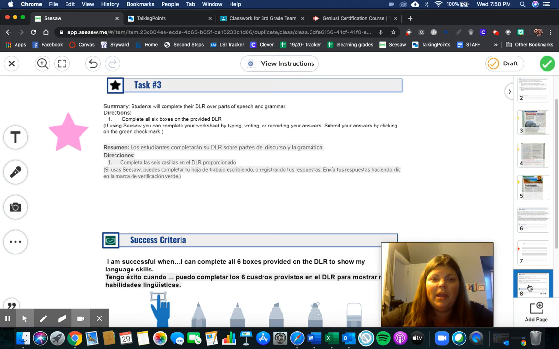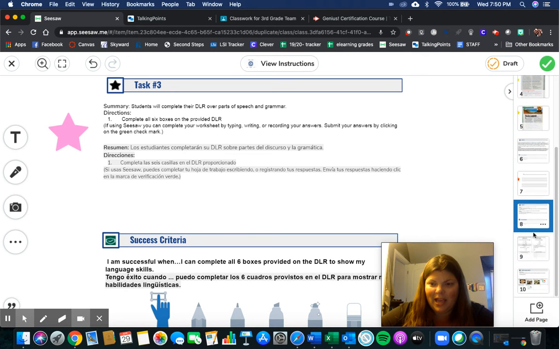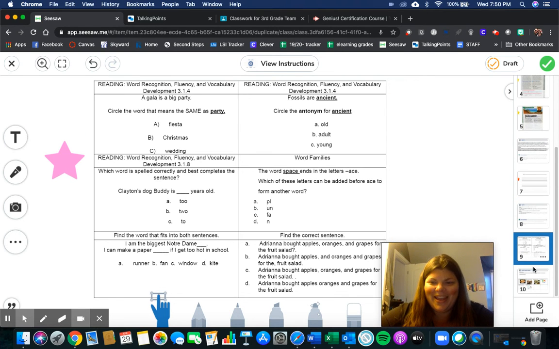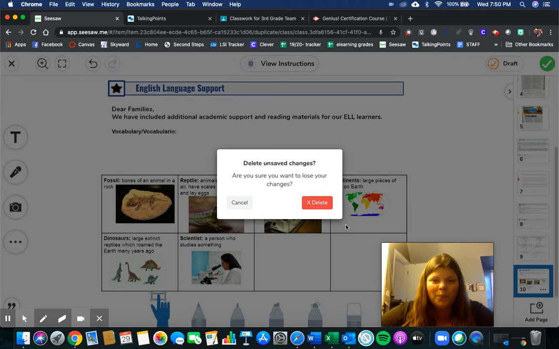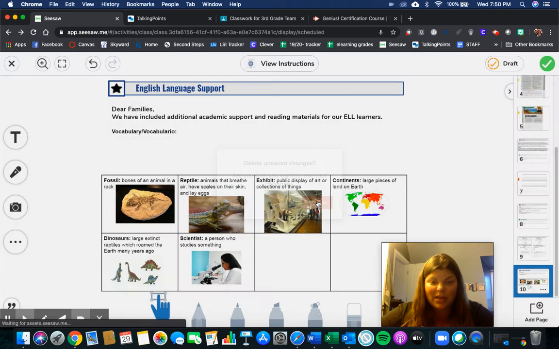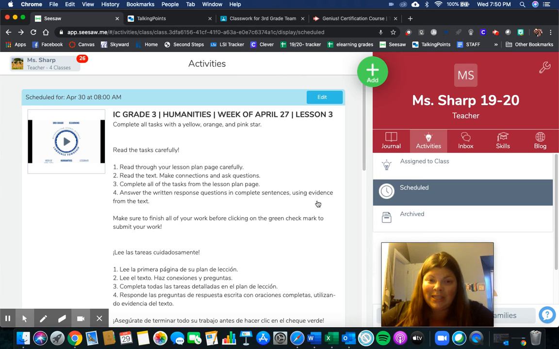And then your pink is, of course, your DLR for the day. Here are your supports. So again, words like fossil, reptile, exhibit, continents, dinosaurs, and scientists. Here are picture supports as well as definitions for these words. Remember, you can always access those videos during the view instructions button up here, and it will read the text to you.